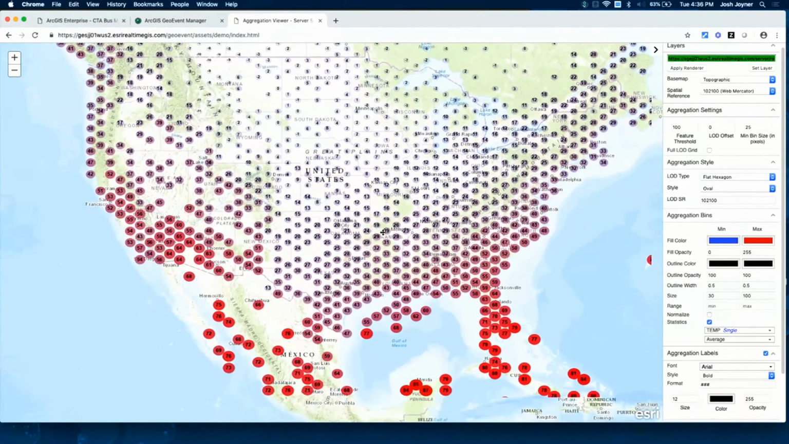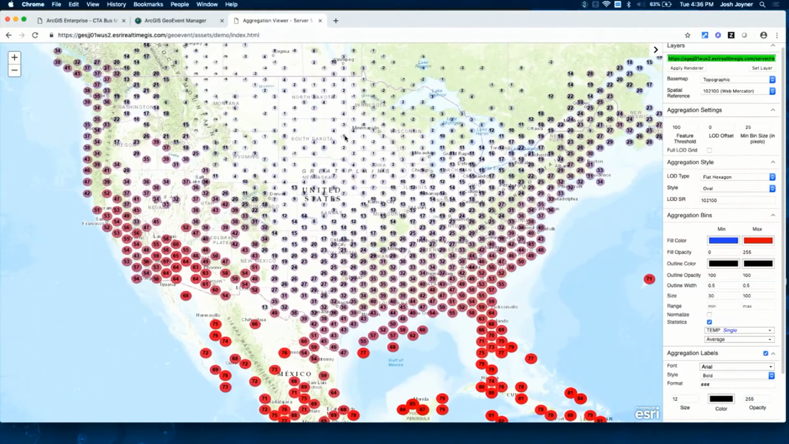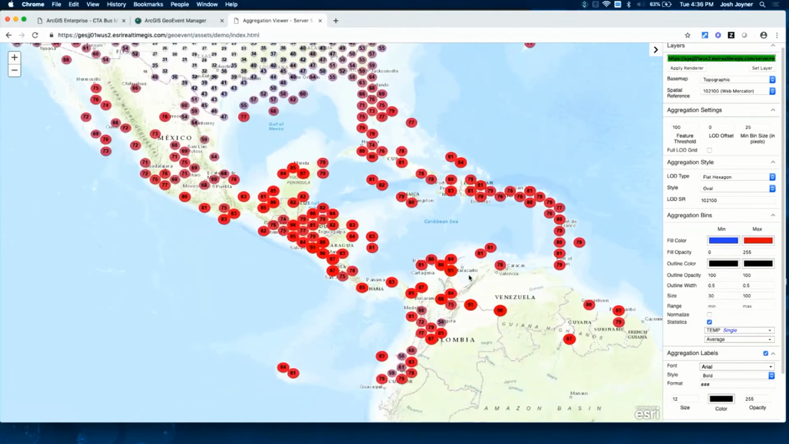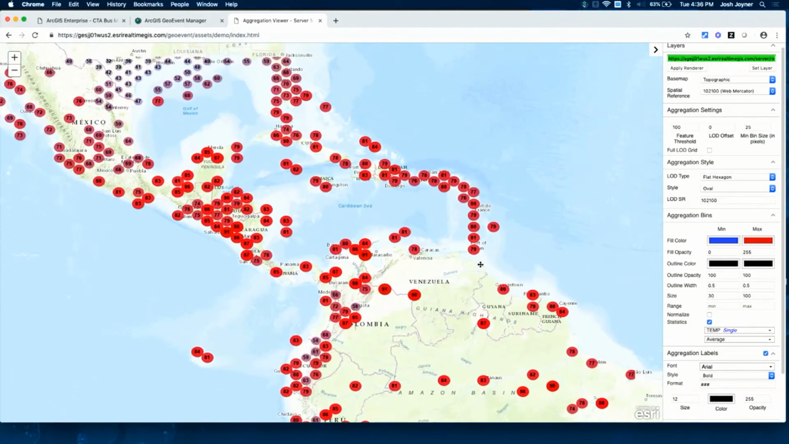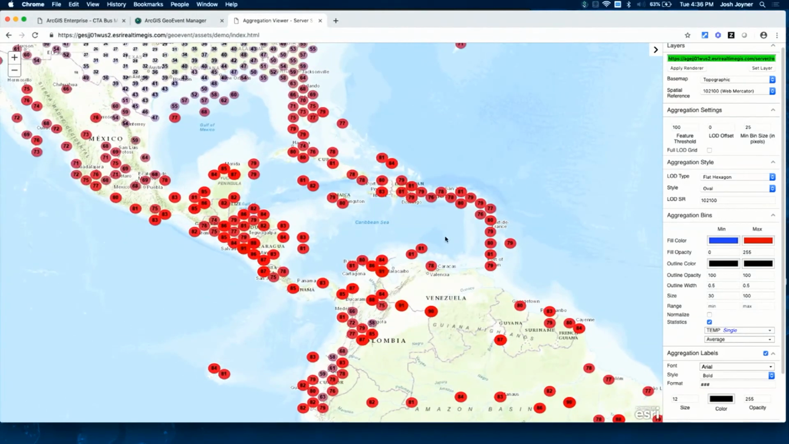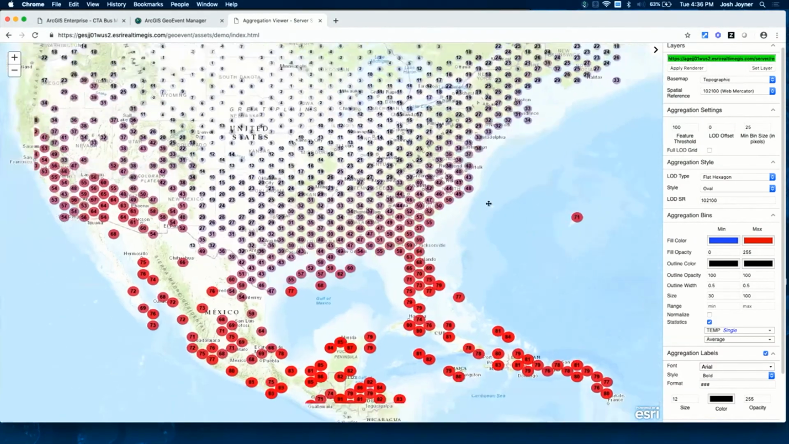So now you can see with the lower temperature, I got the smaller, different size. If I move to the south, you can see their higher temperature. So this shows that using the same underlying data, if you choose different statistics, the map can tell you a different story.